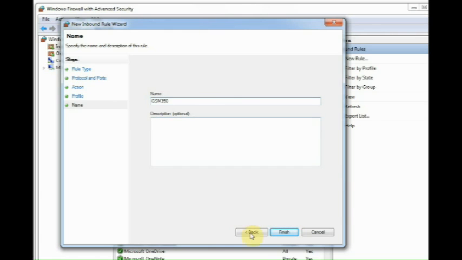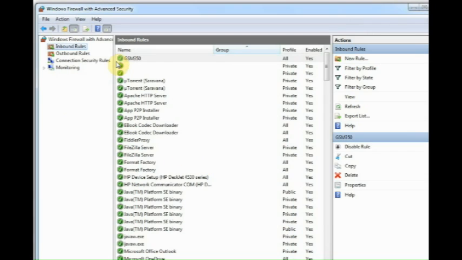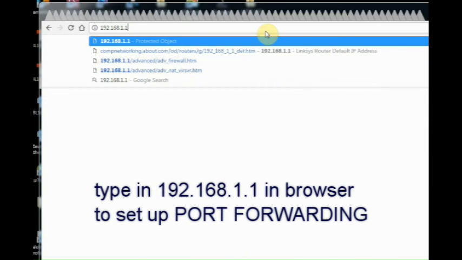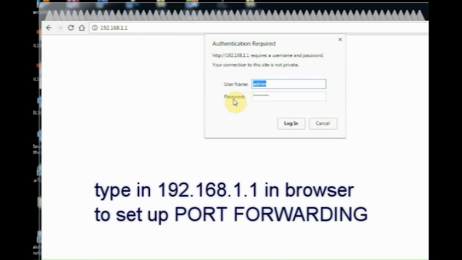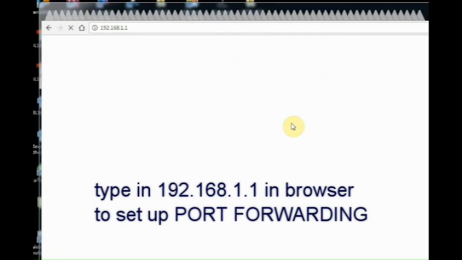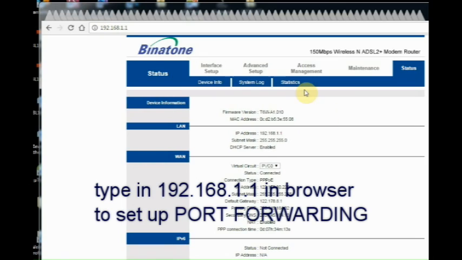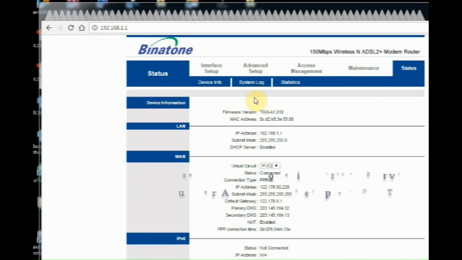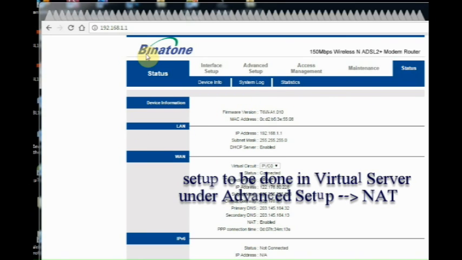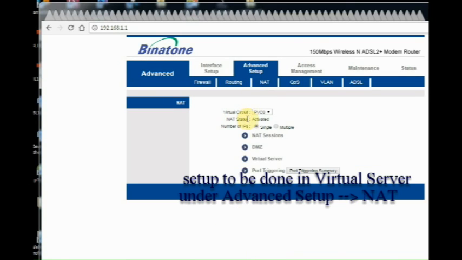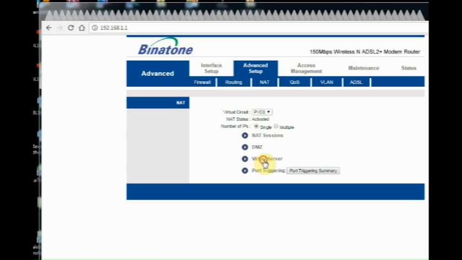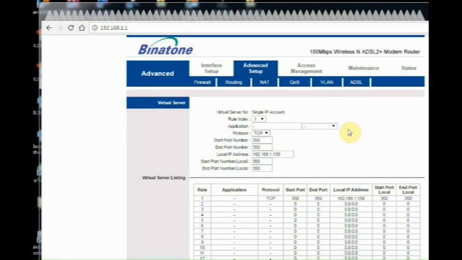The second is port forwarding, which is the important method. For this, type the gateway IP in your browser. Here it is 192.168.1.1. Provide the username and password of your router to enter the settings. The port forwarding is to be done under virtual server. In my router, it is under advanced setup, NAT, and then virtual server.